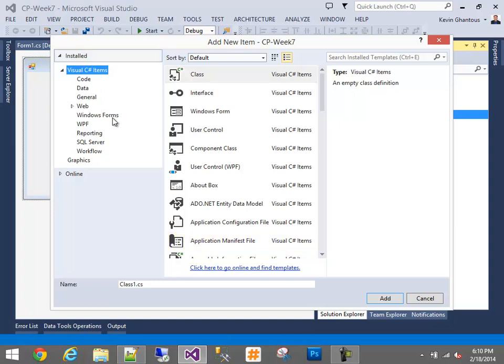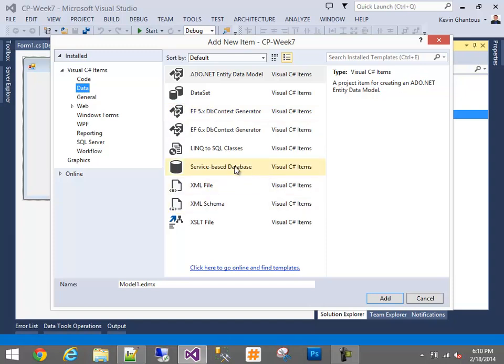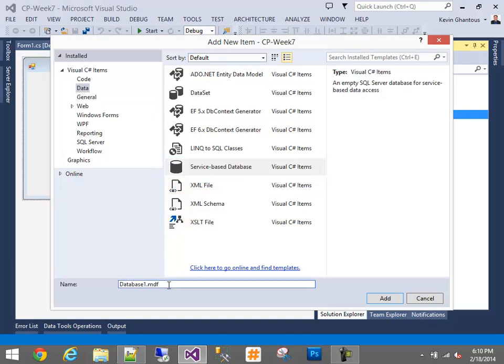All right, so under Add New Item, you choose SQL Server Data. And then what you'll want to choose is a service-based database. The reason you know the right type of option has been selected is because it'll say down under name, Database1.mdf. So MDF is the data file for SQL Server. If it says SDF, then what you've selected is SQL Server Compact Edition. It's a completely different file, and you do not want to use an SDF.